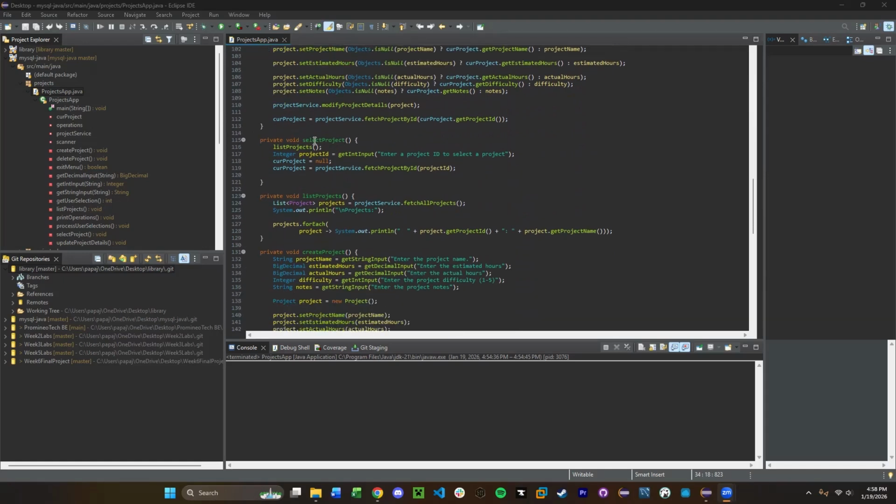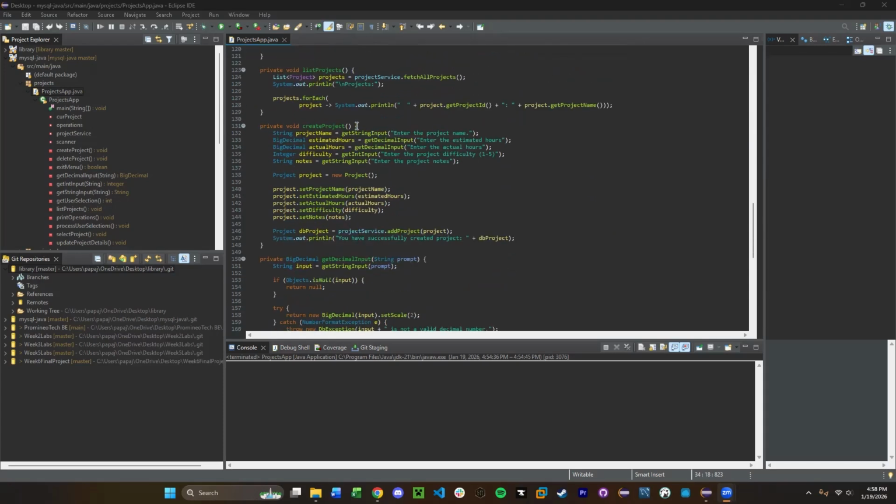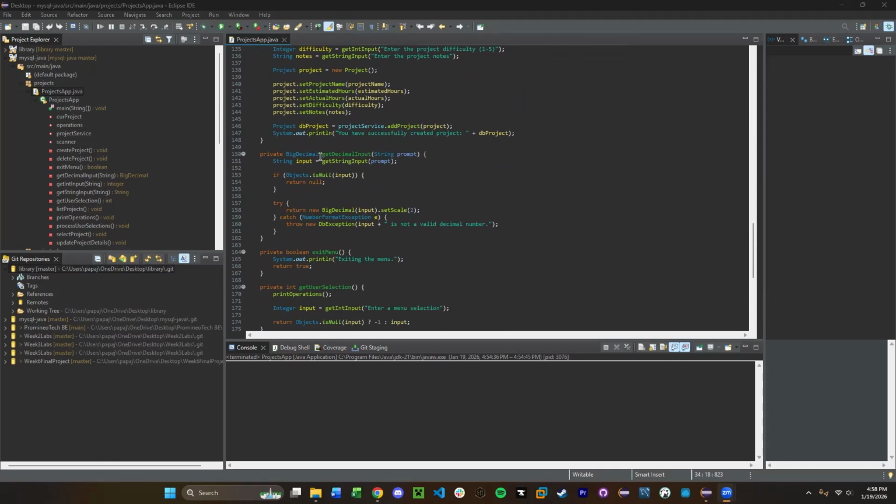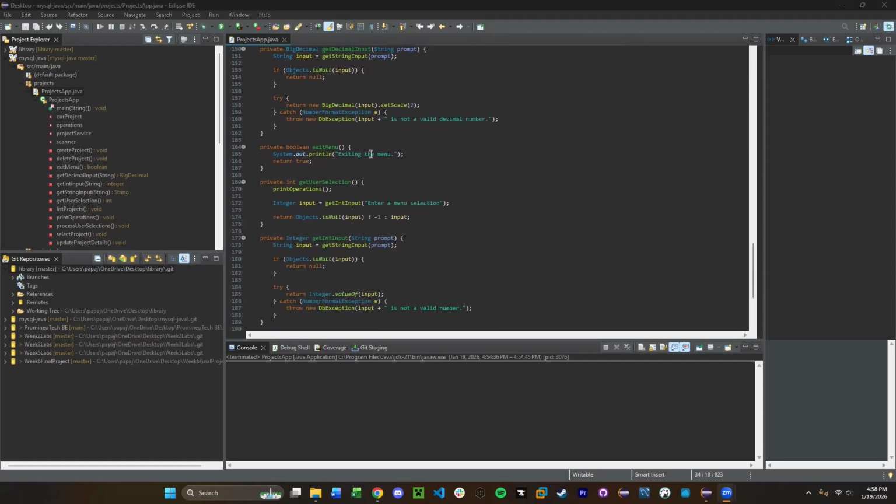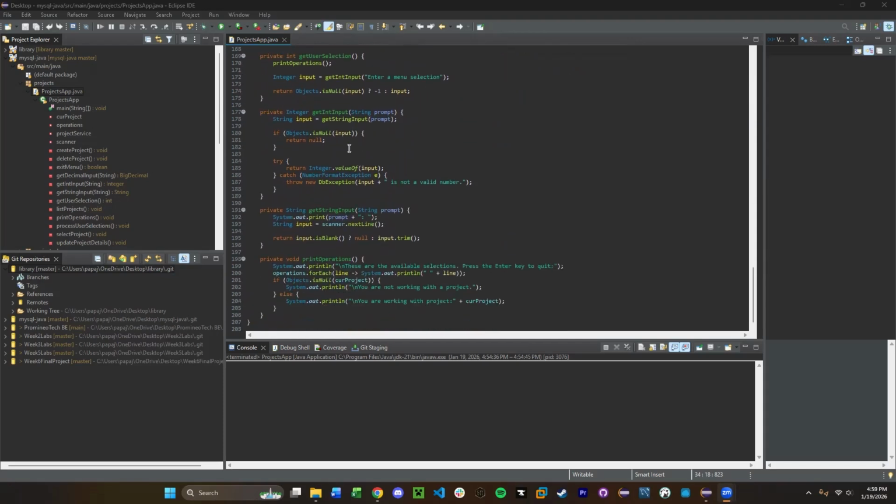And then we will go down to select project. This select project method has the list projects and then enter an ID to select a project. And then we have list projects and create project here, where it has all the different options on creating the project. And then we will skip down to exit menu, which just says exiting the menu, then user selection, get input, get string input, and then print operations here. So we will actually go ahead and demonstrate this.